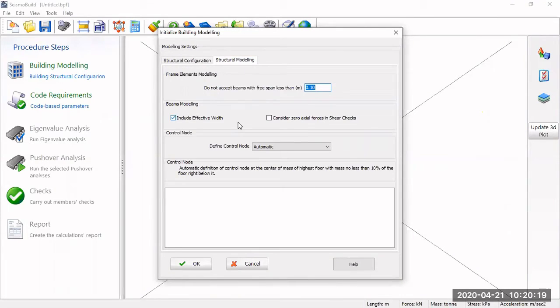There are also a few basic settings on structure modeling. We can look into the frame element modeling. This is a minimum dimension, by default about 0.1 meter. Basically, it's an automatic detection for the insertion of beams. If the beam is more than 0.1, it will be inserted as a beam. If not, any dimension less than 0.1 meter will not be counted as a beam. So this is basically automatic elimination of beams.